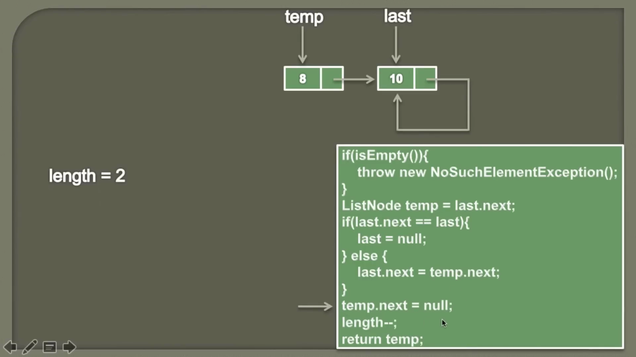and then we are simply assigning the value of null to temp.next, because as we are returning this complete node, we need to break this link. So it would look something like this. So now temp.next, instead of pointing to the node having data as 10, is now pointing to null. And as we have removed this node from the circular singly linked list, we will decrement the length. So now length is 1 because we have only one node left. And in the final step, we are simply returning the temp. So it would look something like this.